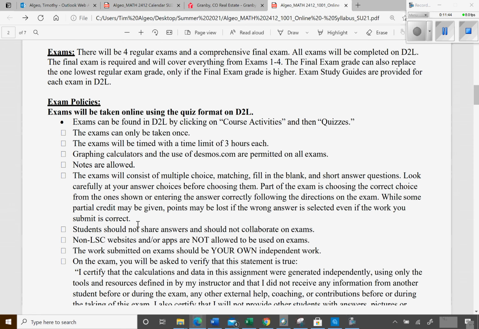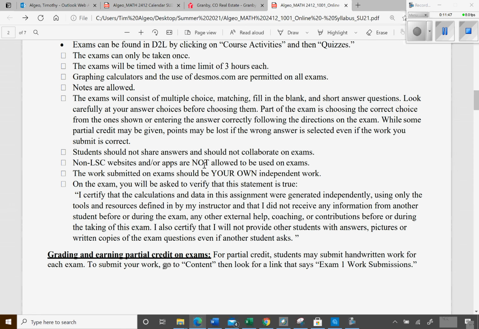You cannot use non-Lone Star websites. Apps are not allowed to be used on the exams. The work submitted on the exam should be your own independent work. On the exams, you'll be asked to verify the statement. I'm not going to read through this, but basically it's an honor statement that it's your work and only your work, okay?